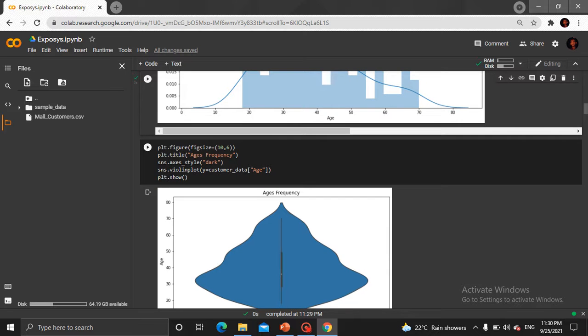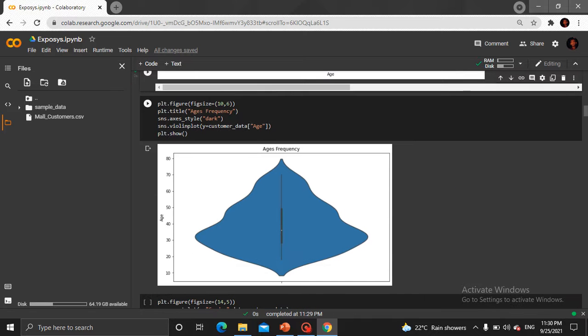And this is another type of representation for the age frequency. Here also we can see the age frequency and the ages plotted along the graph. So let us run this also.